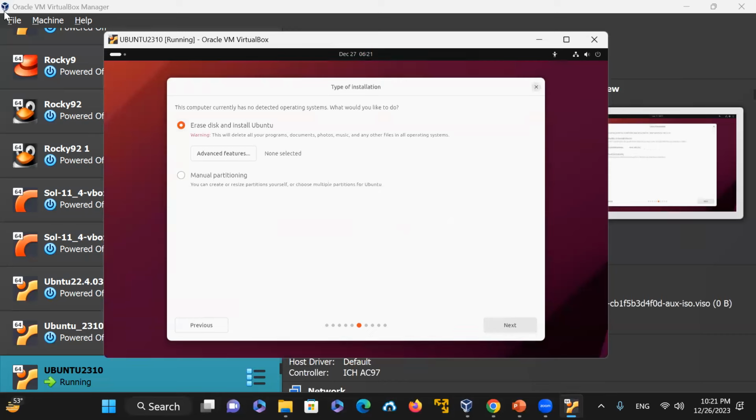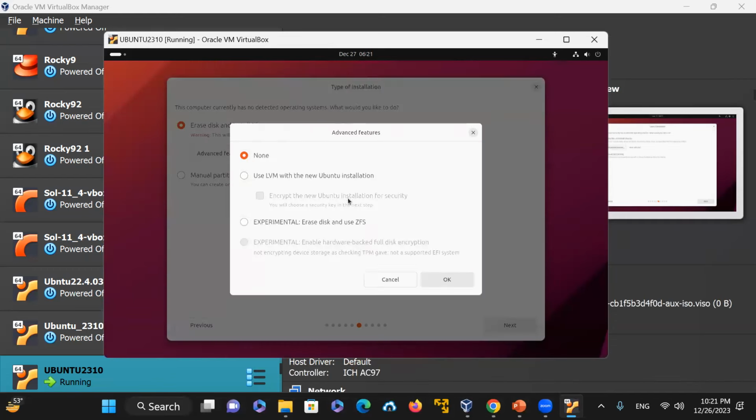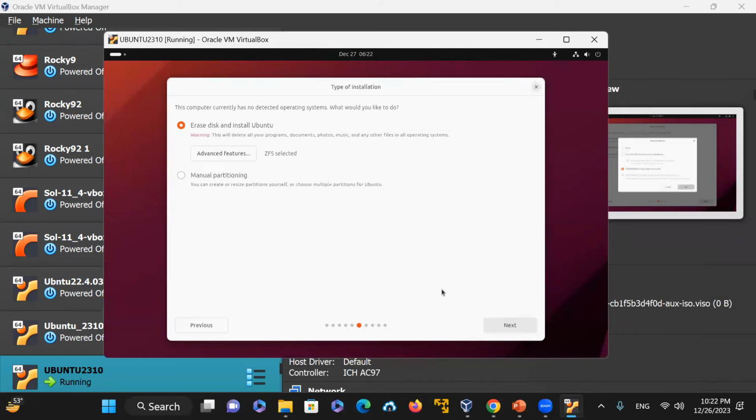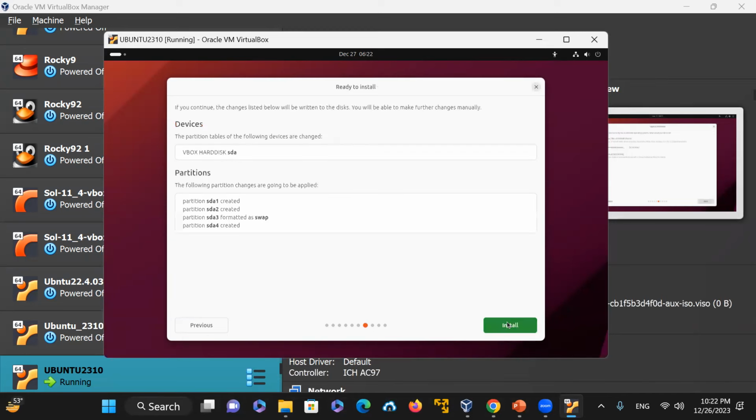So I'm going to erase the entire disk, but here it says advanced features. On the advanced features, I want to use ZFS, the Zettabyte File System, instead of the default one, which is LVM, Logical Volume Manager. You can use Logical Volume Manager if you want, but I really appreciate ZFS, which was built by Sun Microsystems, Solaris, at the time. The Zettabyte file system is a very, very powerful file system. I want to use that one. So you just use that one and then click next.